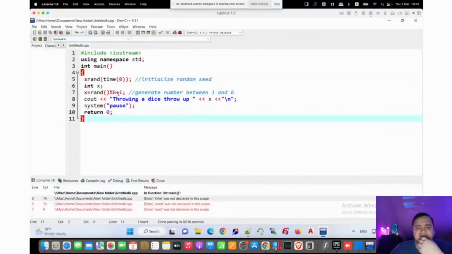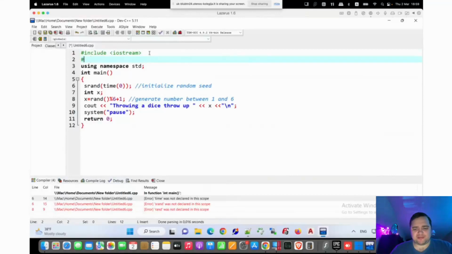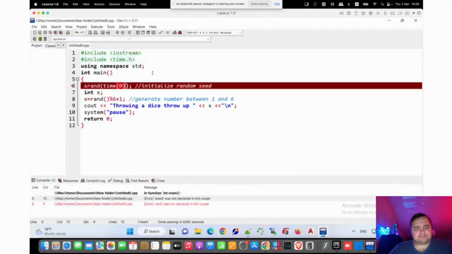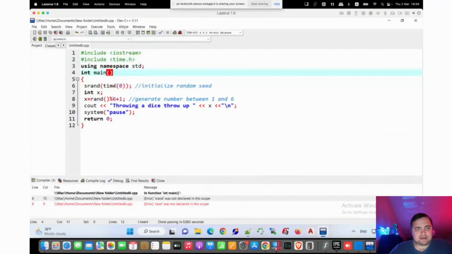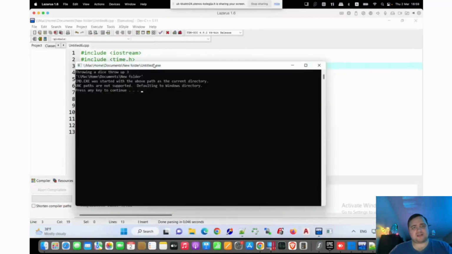Oh, time was not declared in the scope. Okay, so what is missing here? The time library is missing. Time.h. Okay. The sequence rand was missing. Okay. std. If I'm not mistaken, it was in this library. Yes. So you see, throwing a dice throws up 3.